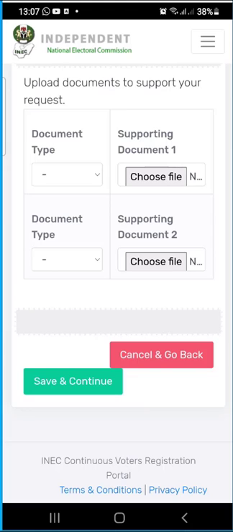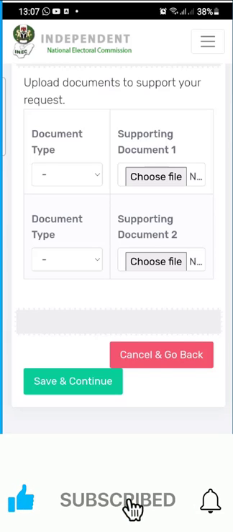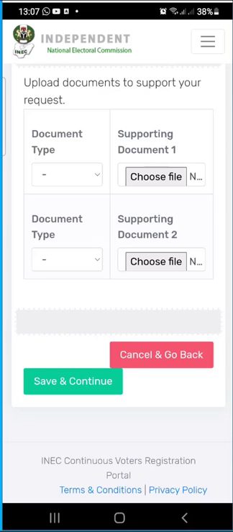Because I'm not transferring any polling unit, I won't be doing this. But as soon as you click on save and continue, it automatically relocates you, or moves your location from where you registered previously to the new place you have chosen that you want to vote. After this phase, it may ask you for a couple of other things. I'm not sure about that, but basically, this is what you should be getting. Once you click on save and continue, you're almost done, and that should take care of other things for you.